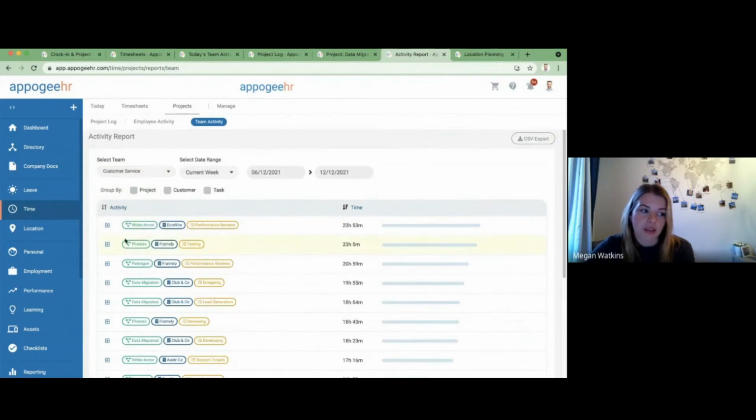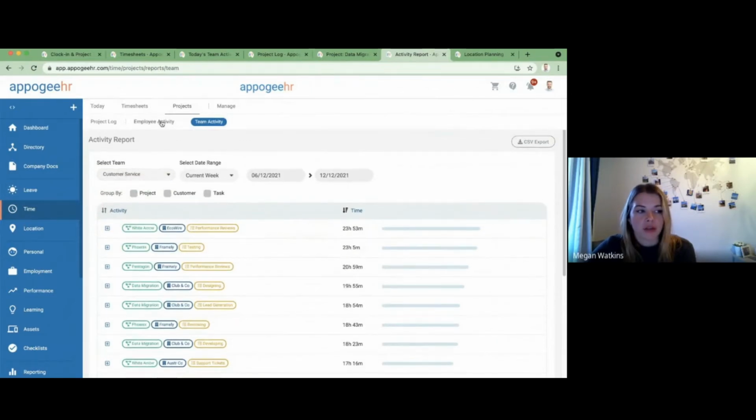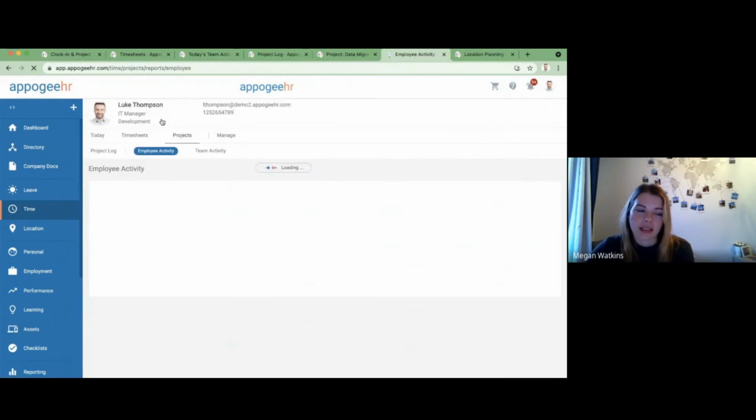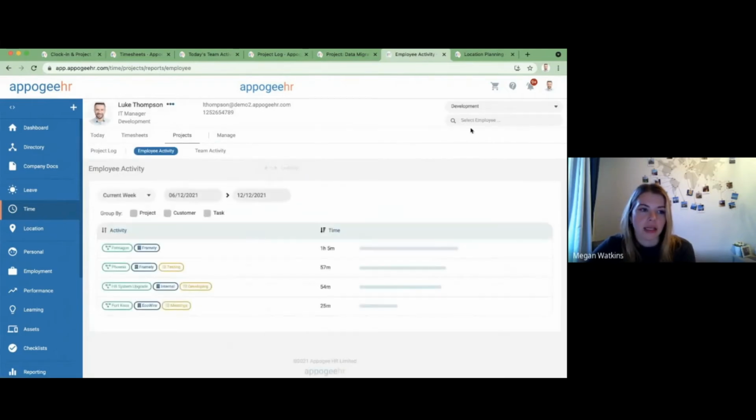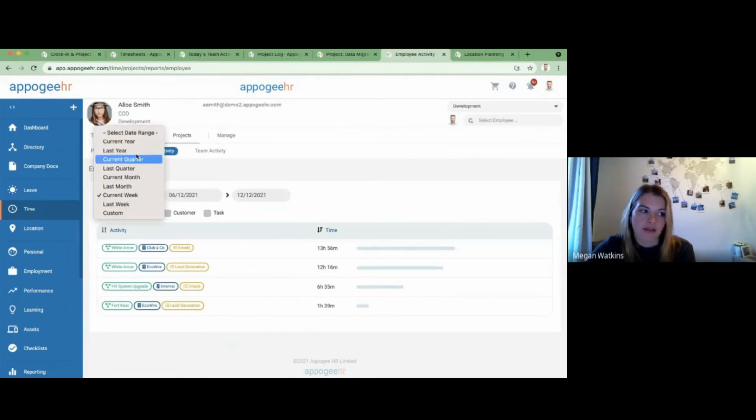You can filter to specific teams, or you can also look at a particular employee's activity as well. So you could filter down into a different employee. Let's look at Alice again. And then you can change the filters here for weeks, months, or timeframes that you need to report on. So that's more or less everything that you can do within the time side of things.